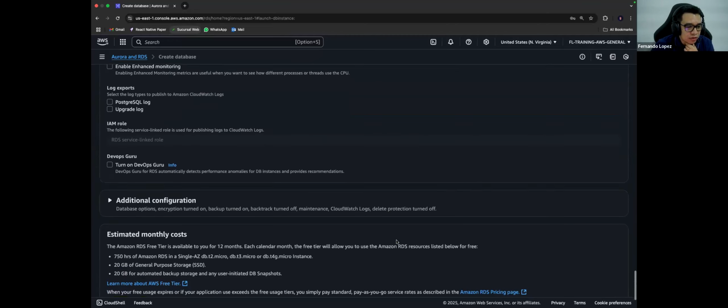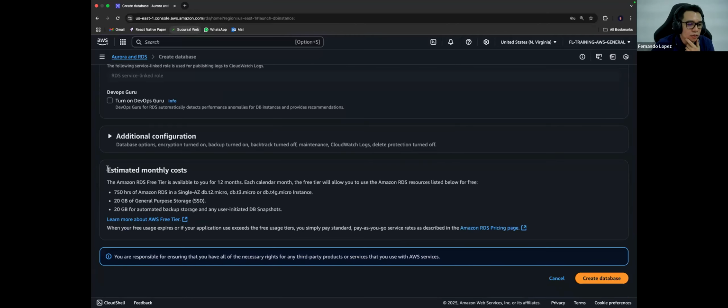And once we have all done this, we have something that is called a summary of the cost that this is going to cost for us. As you see here, RDS is part of the free tier. So your first 12 months, you're going to have access to 750 hours in RDS. This is equivalent to 1 month. The 20 gigabytes are free, and the 20 gigabytes of backup are free. So this cost is going to be 0 right now. So now I'm going to create the database.